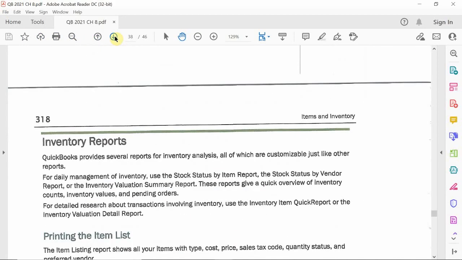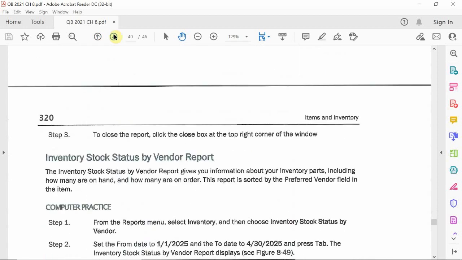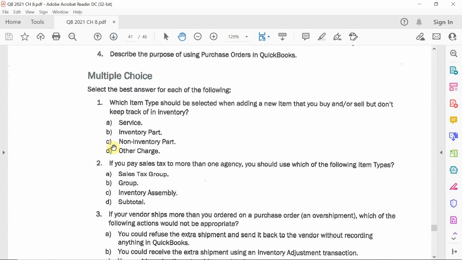All right, so let's take a look here. We already finished inventory reports, and that is it for chapter 8. Okay, let's go over the multiple choice questions. Starting with the very first one, make sure you choose the best answer for the following.